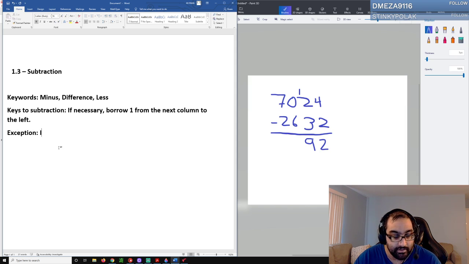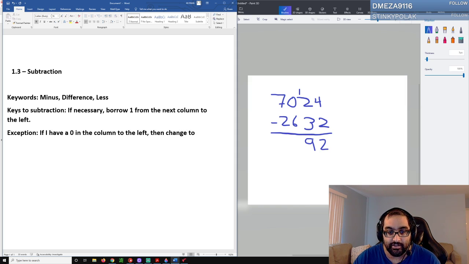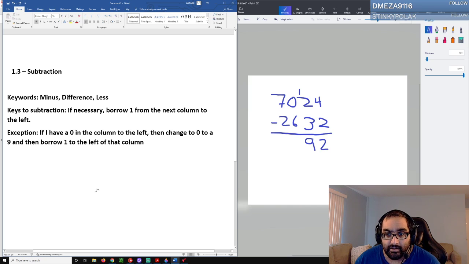Exception: if I have a 0 in the column to the left, then change the 0 to a 9, and then borrow 1 to the left of that column. Now what exactly does that mean? You're probably saying, whoa, hang on a second, what exactly are you talking about here? All right, fair enough. It's a fair question.